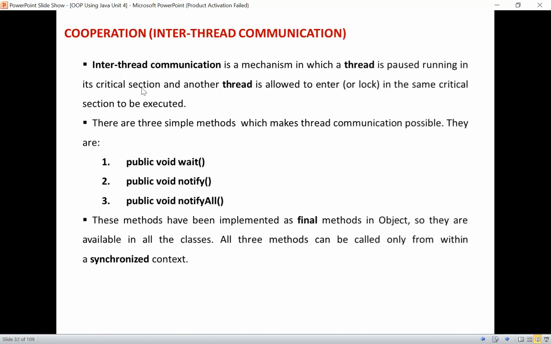Next one is inter-thread communication. As I told you, inter-thread communication is nothing but a mechanism which passes the running thread in the critical section and allows the other thread to enter into that critical section.